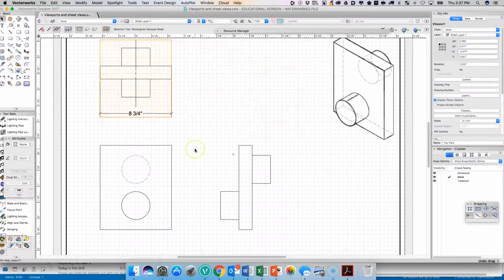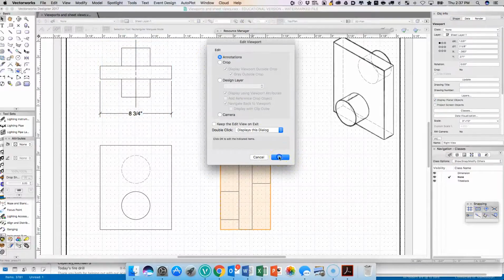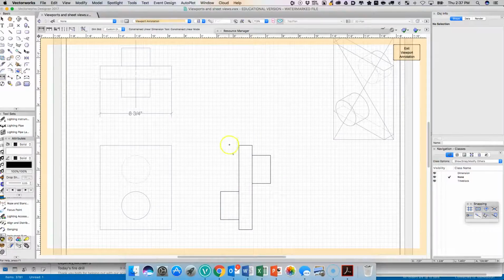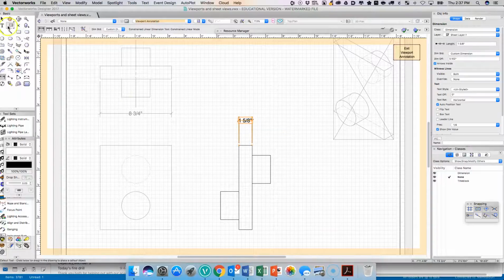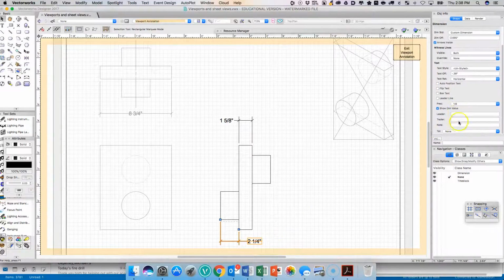Now let's dimension the right side view. Again, leave it on annotations. We will do this guy here. I'm going to drag him out just a little bit. Okay, and then I'm going to do this guy down here. Drag him out just a little bit. I'm going to add my trailer onto that. These two. Okay, and then we have to quickly come in and put in our center line.